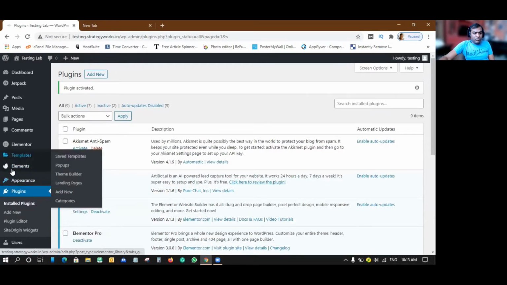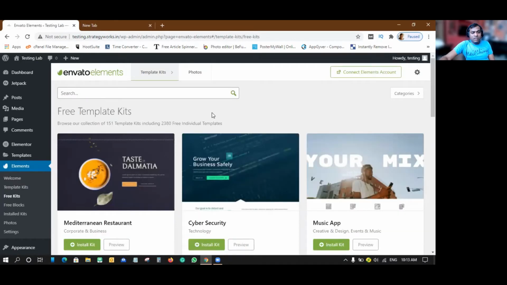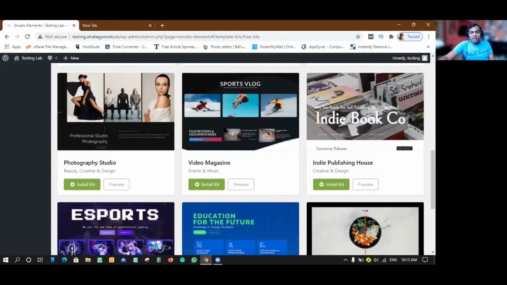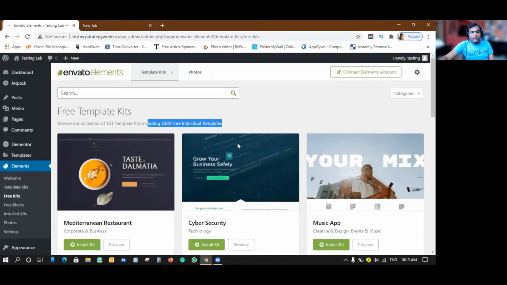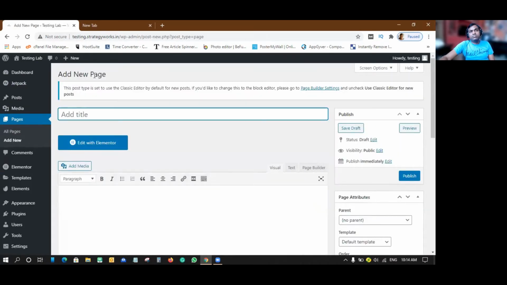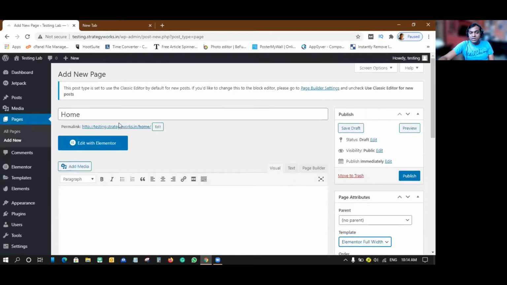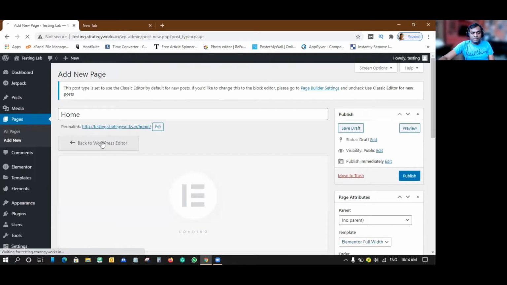Right. Once you've done it, then you will find this Elements tab here. You can look at the free kits. So these are the different templates which are available in Envato. Now, what do we do? We will go to the pages. On pages, I want to make a page now. I'm going to make my home page, and it is about, let's say, a fitness center. I will name it home page, change the template to Elementor full width, and here edit with Elementor.